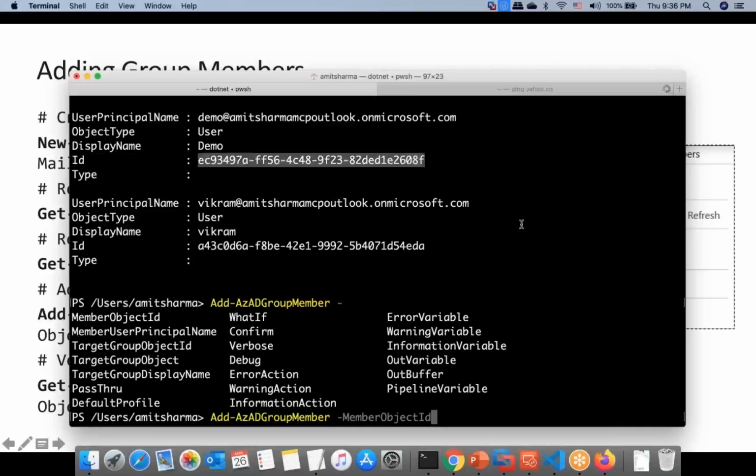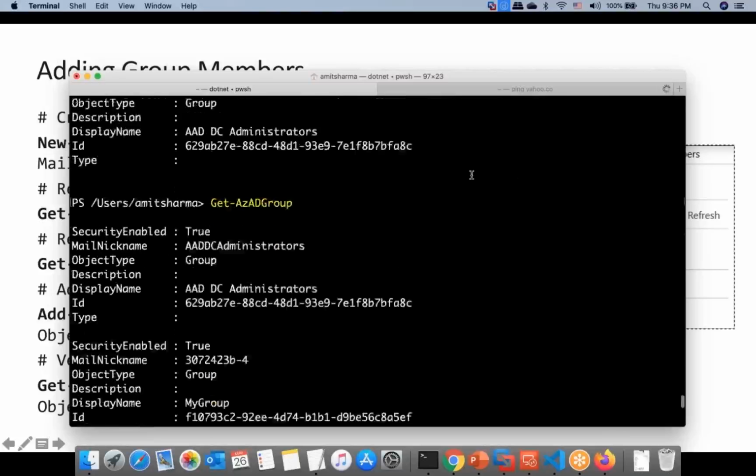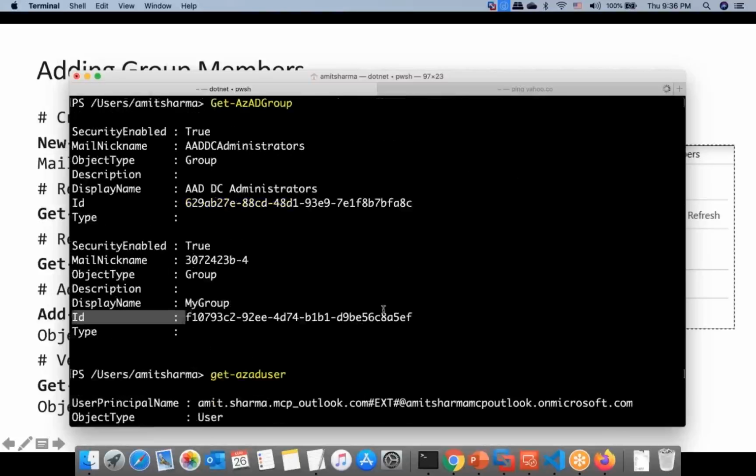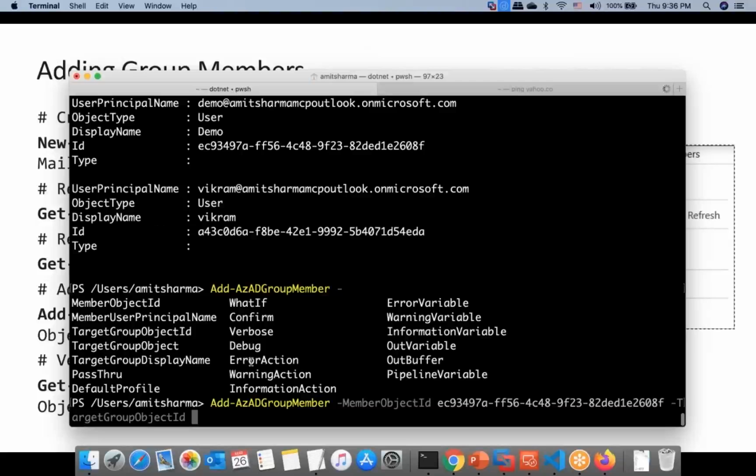I say Control C, and here I say Control V, and after that I have to say here TargetGroupObjectId, and here I have to give the object ID of that target group. Target group is this one. Control C. Oops, sorry. And here paste it.